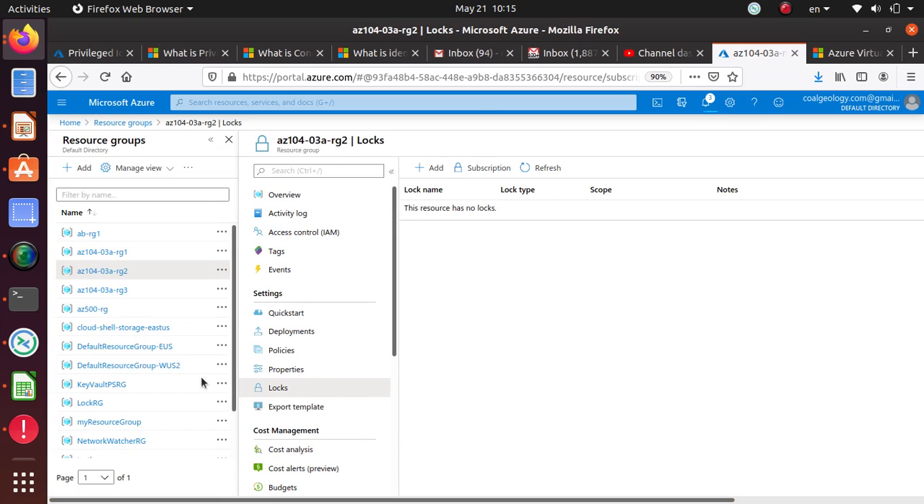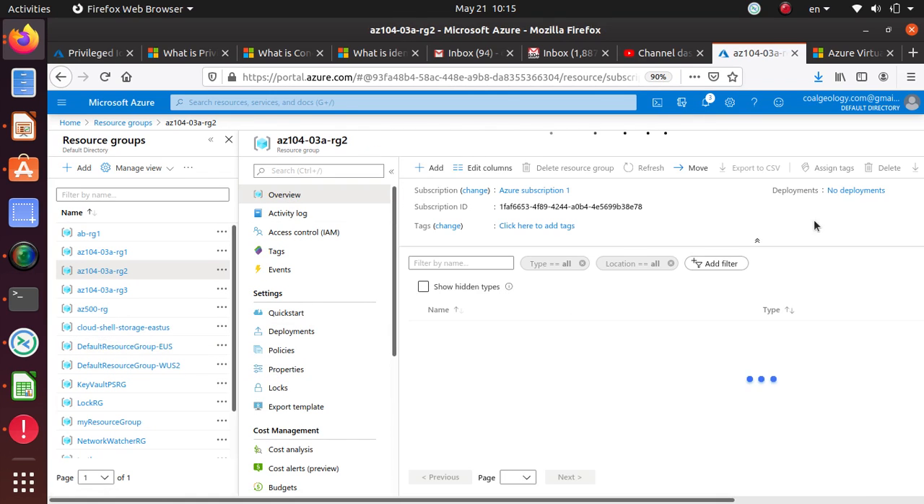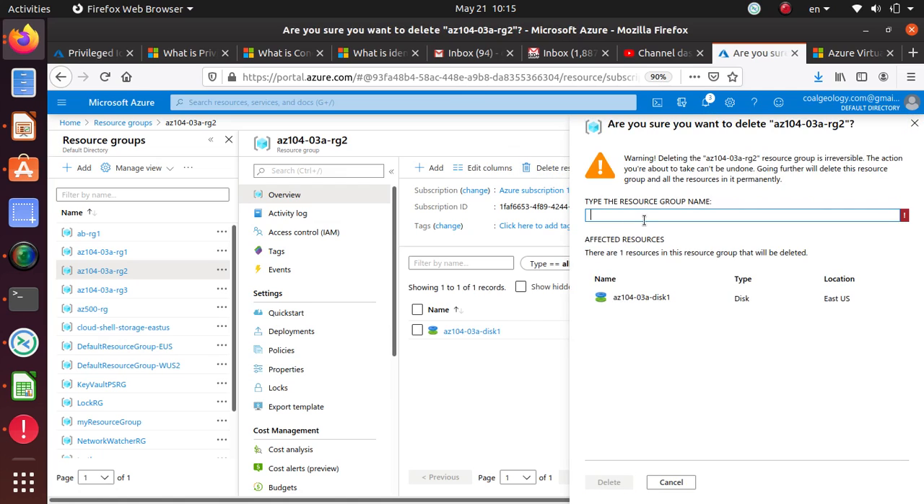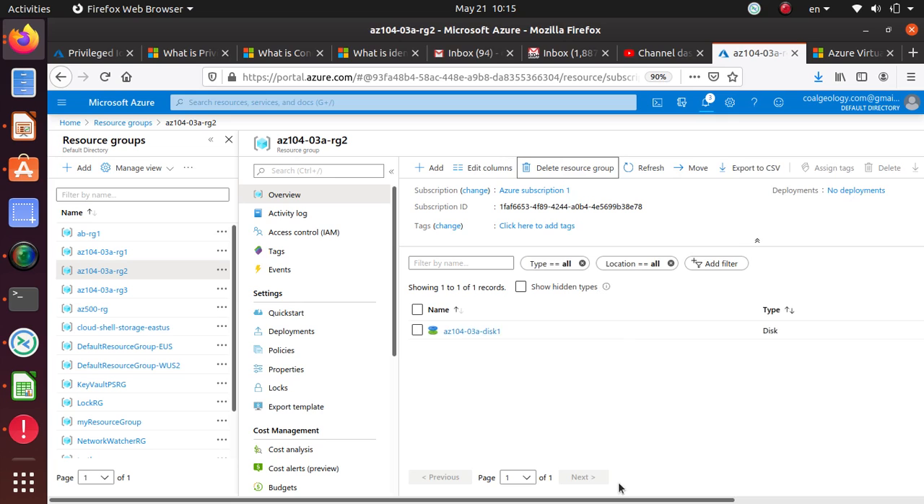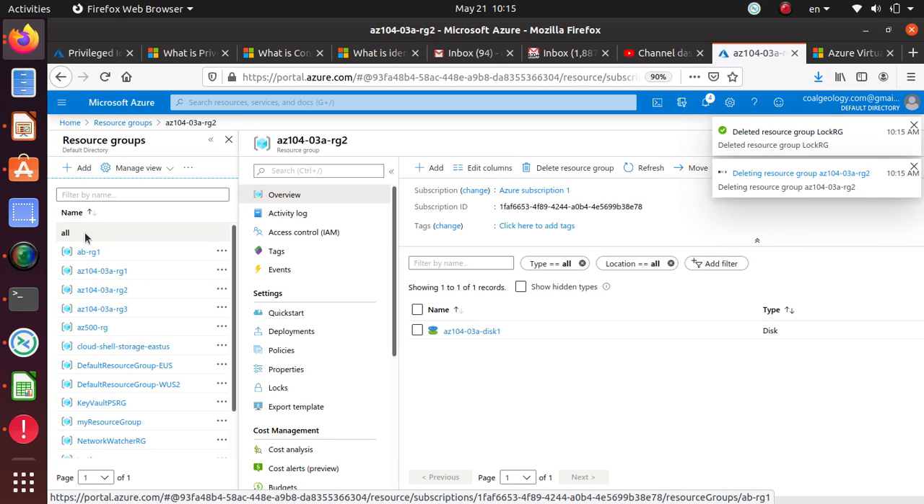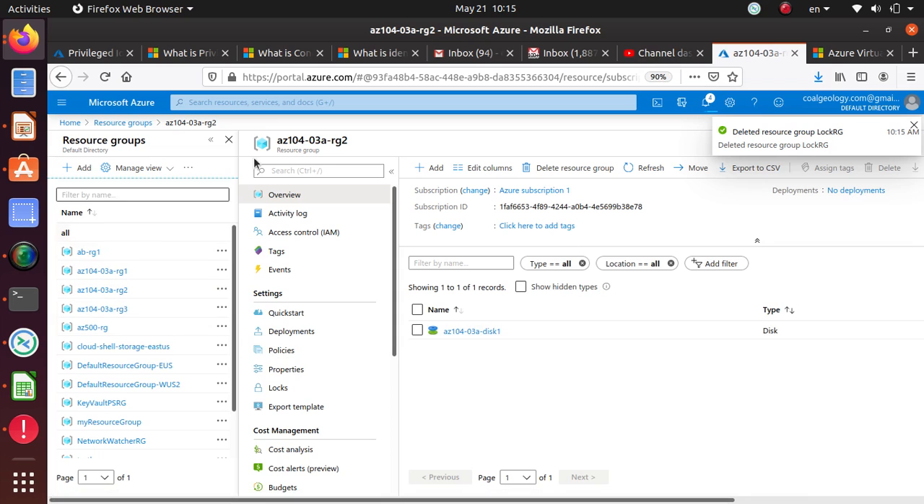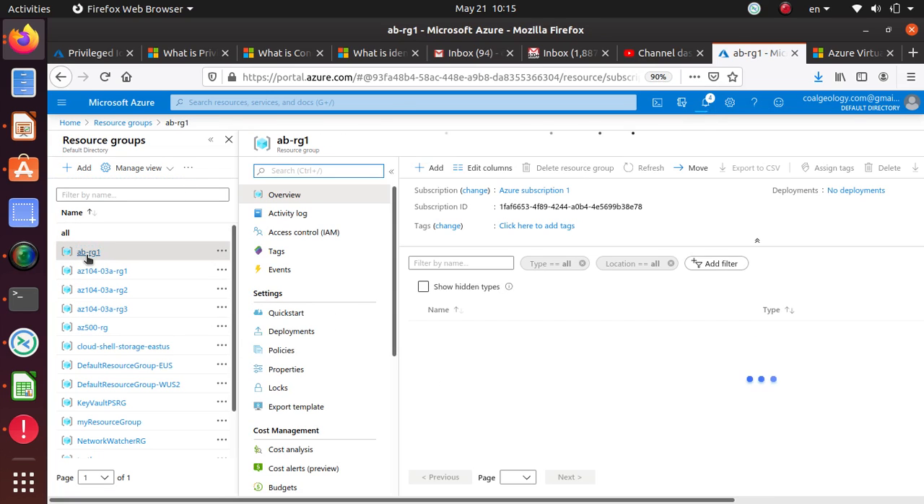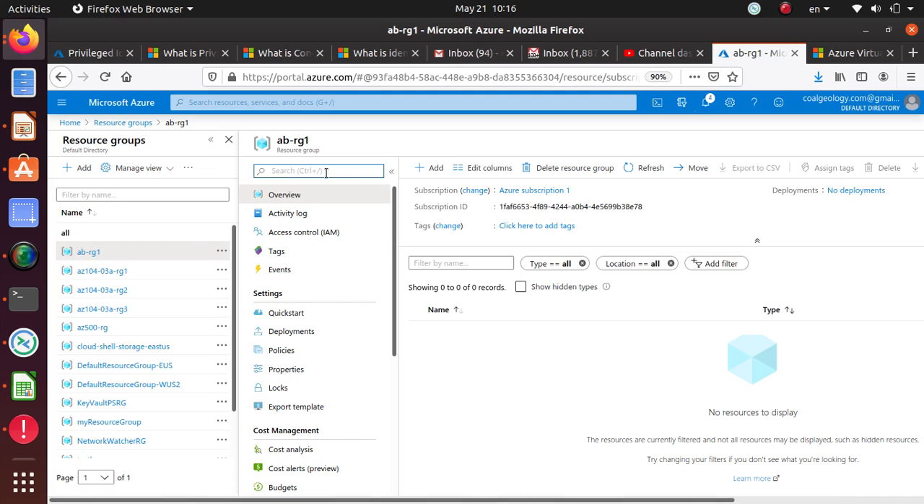Now I have no more locks in this resource group, and I can go back to the overview and delete the resource group. I can perform the same action. Deletion takes some time, which is why you're still seeing these groups in here, but there's nothing really in there anymore. If I go to this one again, I have nothing in here. When I click on this, it's showing the resources, and I don't have any resources even in this one, so I can safely delete this group as well.